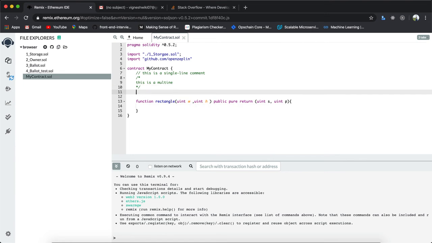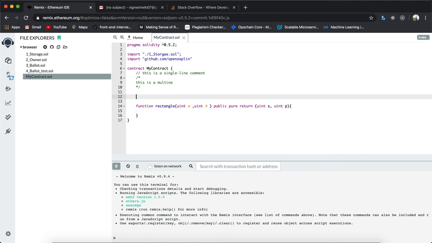So see how I'm going to write the comments here. First you have to use @dev. You have to say what is the role of this particular function. In this case we are going to calculate the perimeter and surface. So it calculates the perimeter and surface of a rectangle. So this is the detailed description about the function.